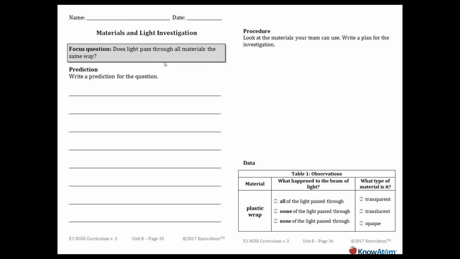This is from KnowAtom. So this is how a student investigation looks at a first grade level in KnowAtom. So you have a question like, does light pass through all materials in the same way? So students come up with a prediction.